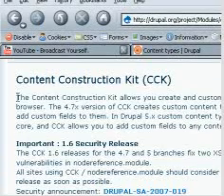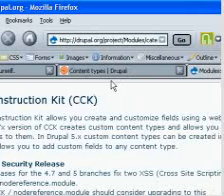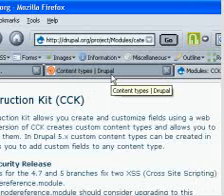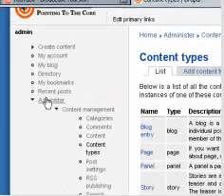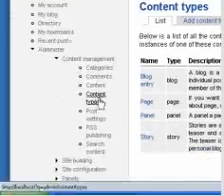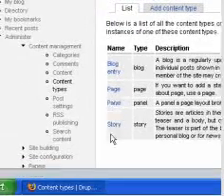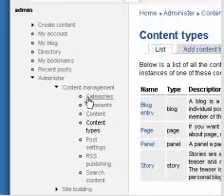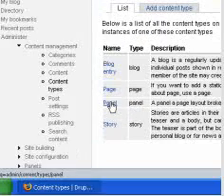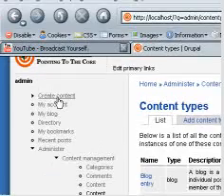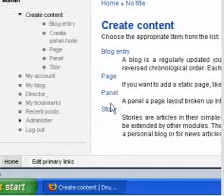Content Construction Kit allows you to create and customize fields using a web browser. So you can create new content using this Content Construction Kit. Here you can see in your website, administer and content types. You have various content types like blog entry, page, panels and story. So you can create pages according to these content types.